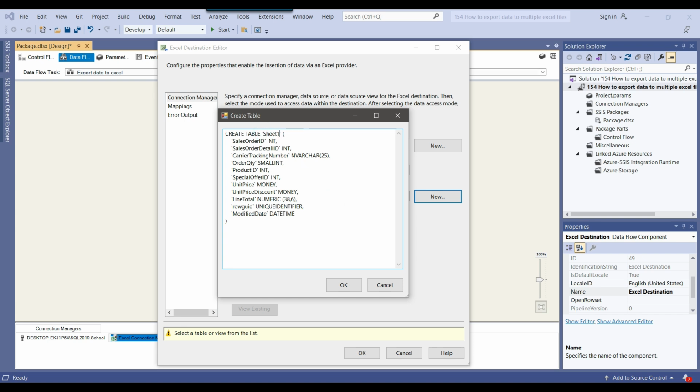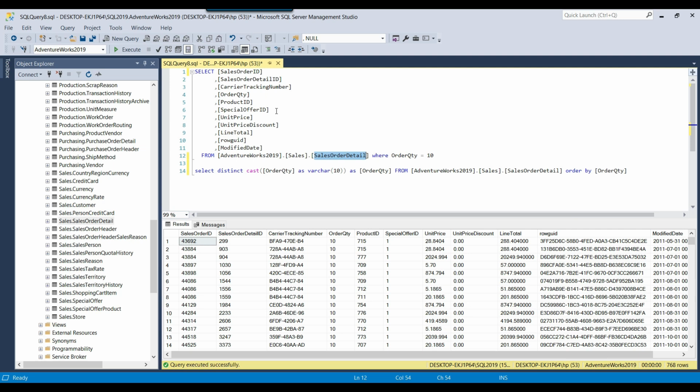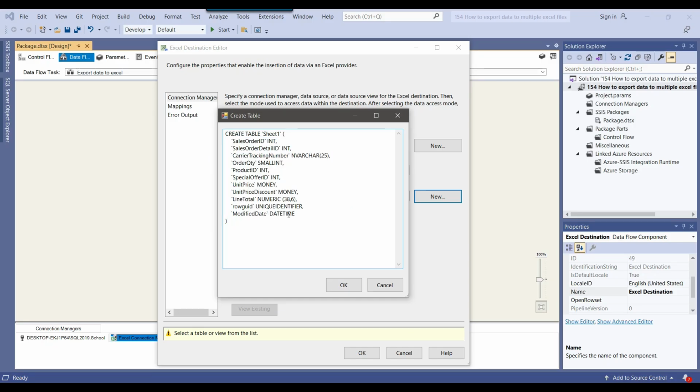Although you can give any name, normally the name of the Excel sheet will be Sheet1. Now this is the data type for different columns. All these columns are coming from the SQL Server table. If you look at these columns, SalesOrderID, SalesOrderDetailID, all these columns are coming from the SQL query, from this query. Now if you see here, these are the data types.